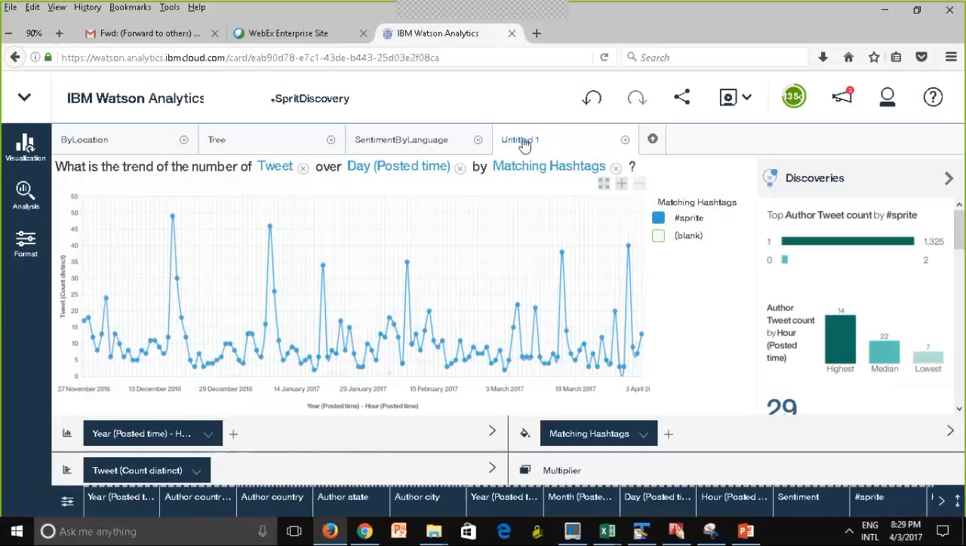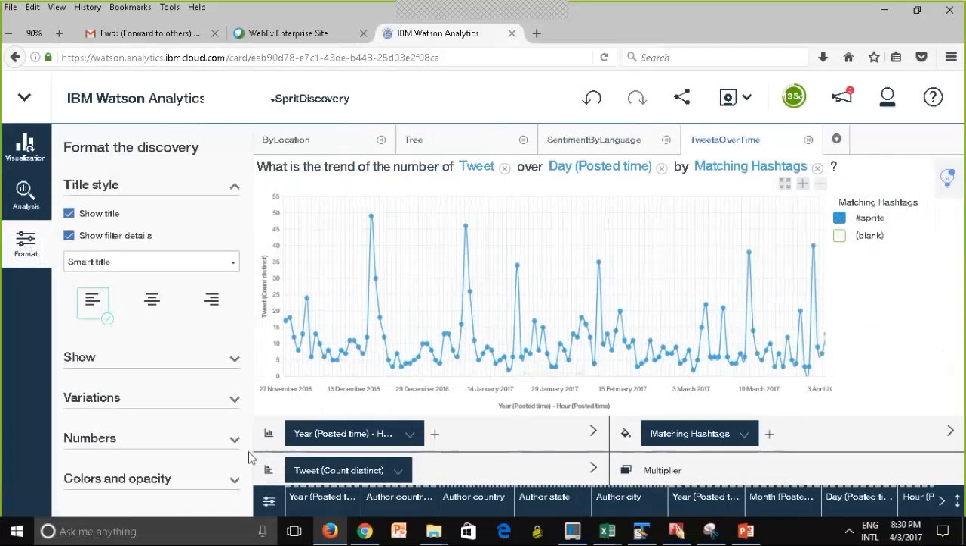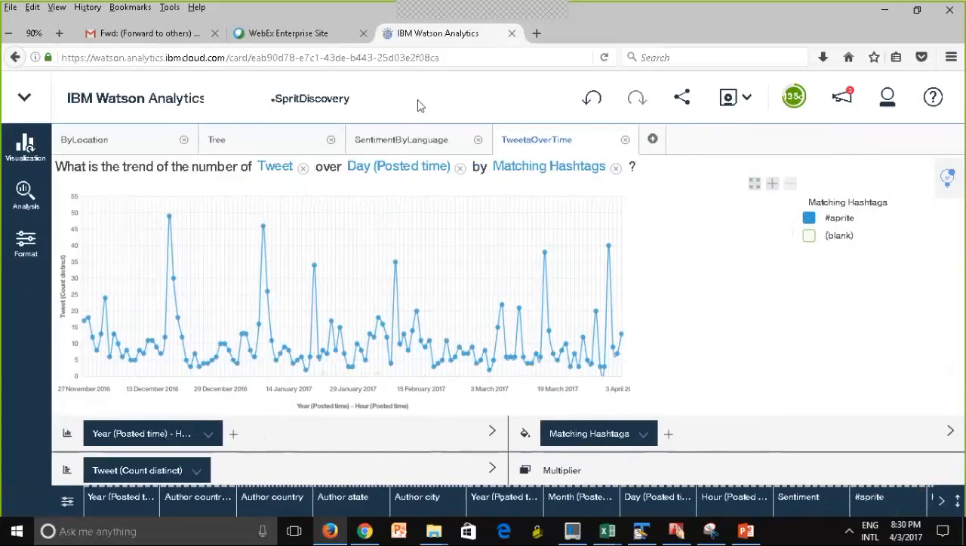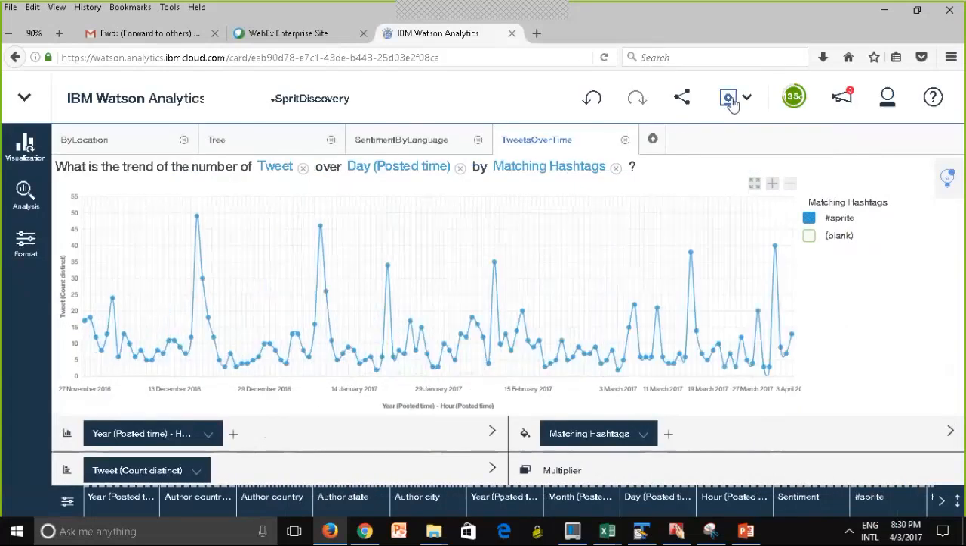But let me just not do that for right now, and let me just save this. And the reason is because I want to show you additional visualizations. So let's do this tweet over time. Right? And you can play around. You can change the colors, you can do the formatting, and so on, and you can do the variations. So you can play around with this at your leisure. Let me go ahead and save this.